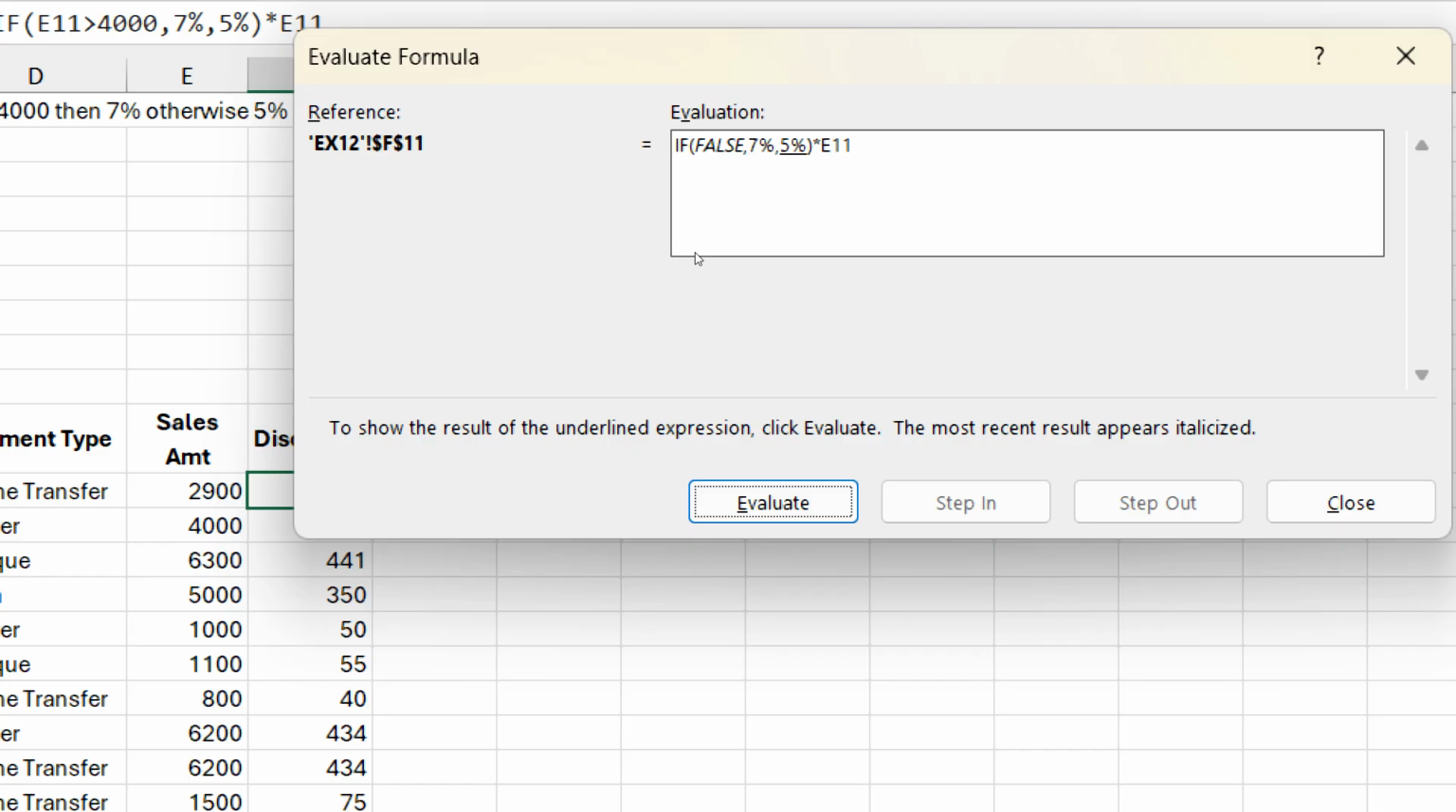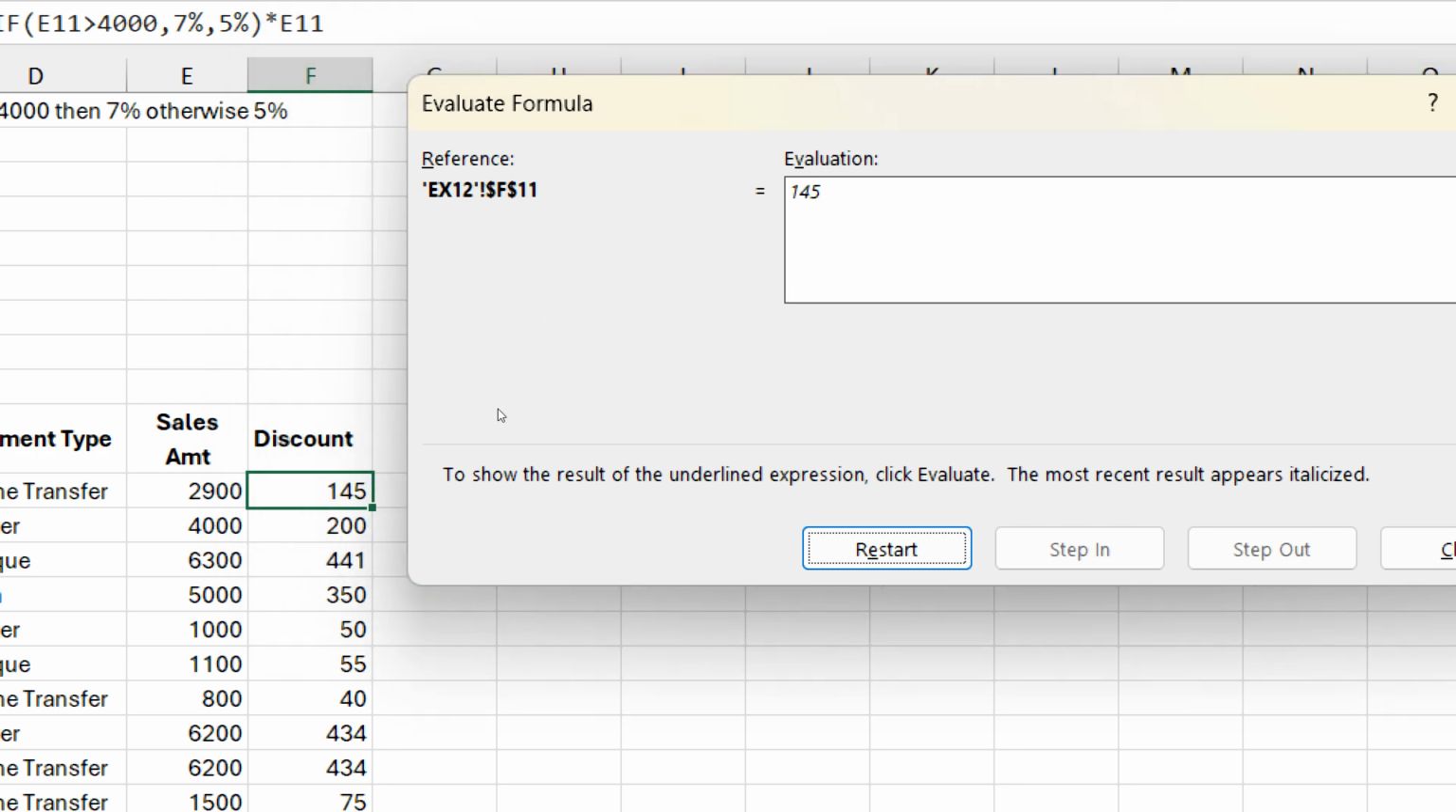Evaluate. What is 5%? 5% means 0.05. Evaluate. 0.05 into E11. What is there in E11 is 2900. 0.05 into 2900. Evaluate. The answer is 145. This is how we got this answer. The answer has been derived this way. Step by step we can check it.